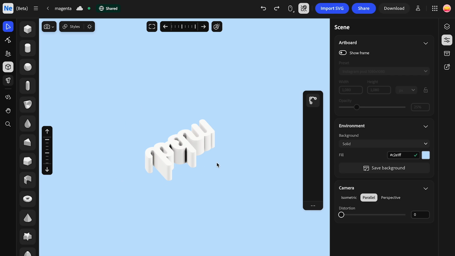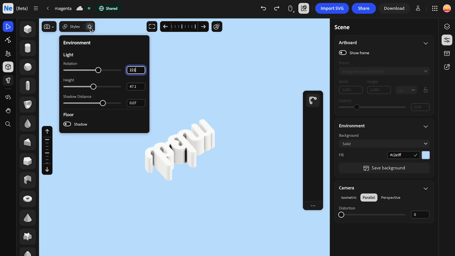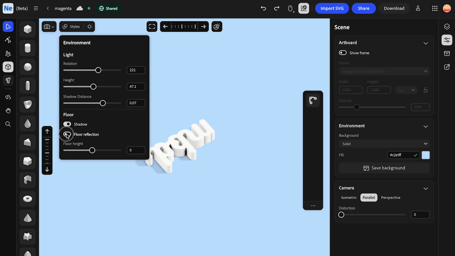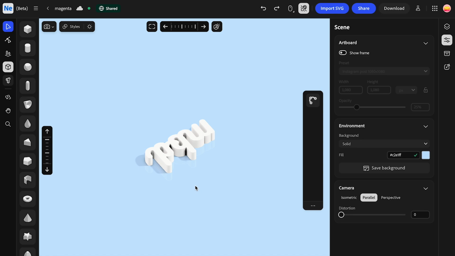So right away you're going to notice something's wrong here. So the first thing I do is I go up to lighting and I add a floor and I add a floor reflection. The first thing we're going to do is get our logo up off the floor and rotate it in the right direction.